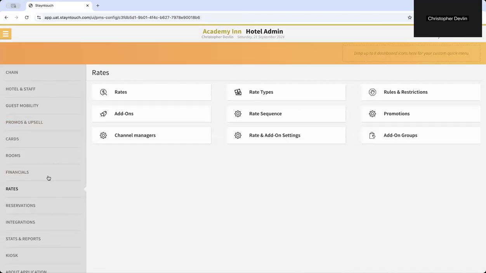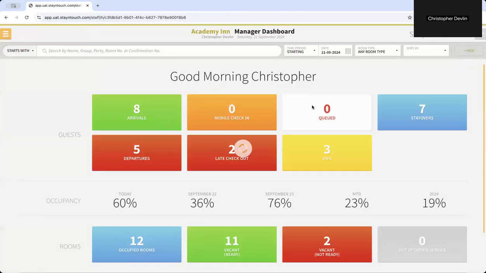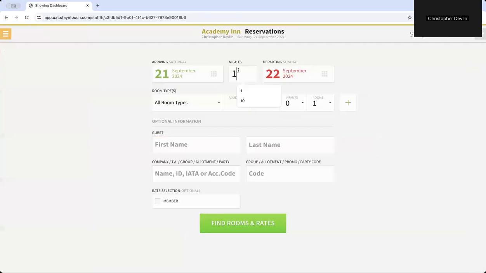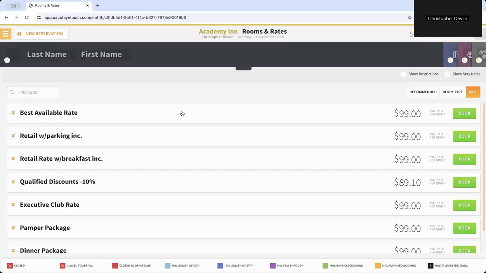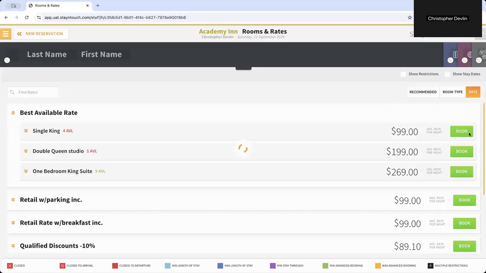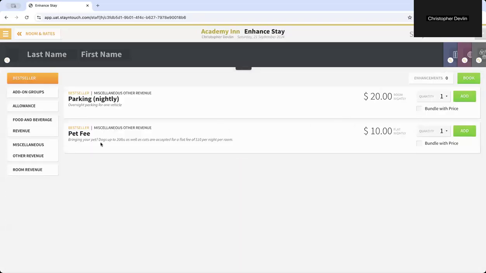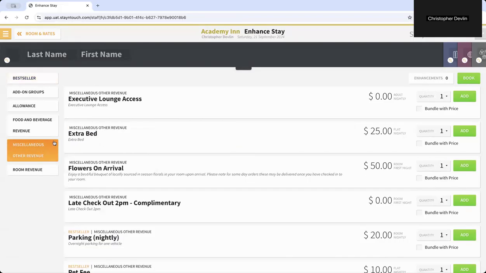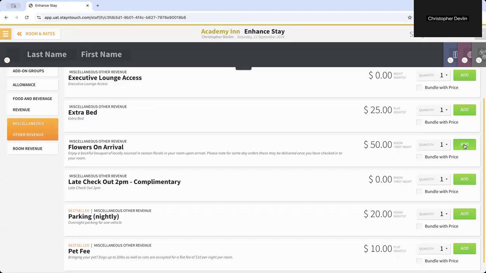But what that allows us to do with the bundle with price, if I go through the process of making a reservation, and let's say it's for 2 nights, and we'll just choose best available rate. And now again, this guest would like to have the flowers and the champagne. So let's just take a quick look here. I think miscellaneous, we had flowers on arrival, add. Now I'm going to use bundle with price here.